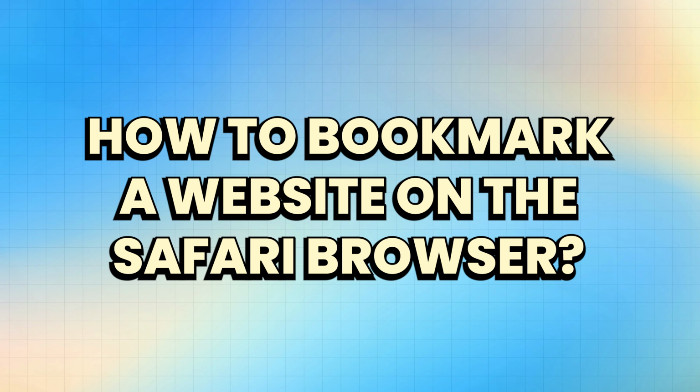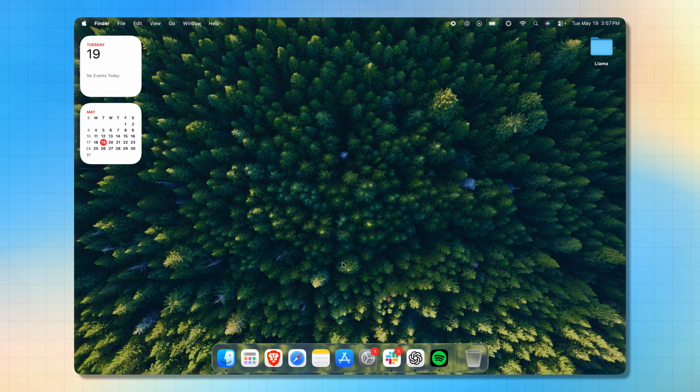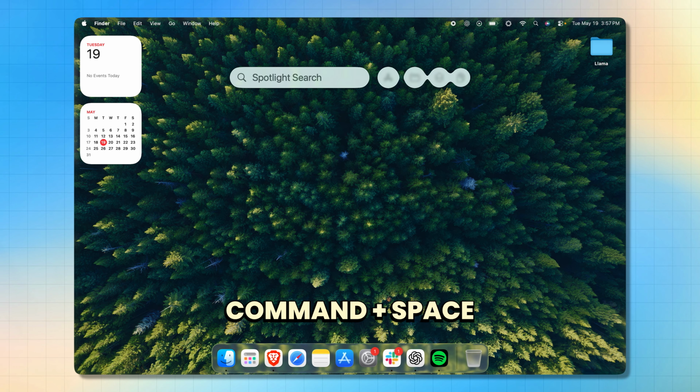How to bookmark a website on the Safari browser. Safari is the browser that comes built in with any Apple product. Most of the time you will find it on the dock over here, or you can just press Command plus space and type in Safari.